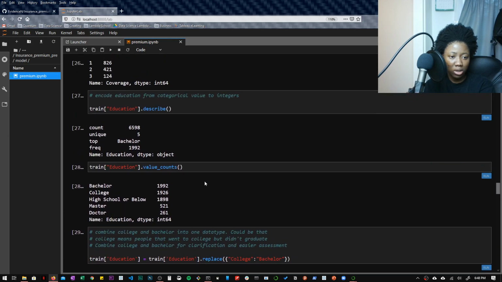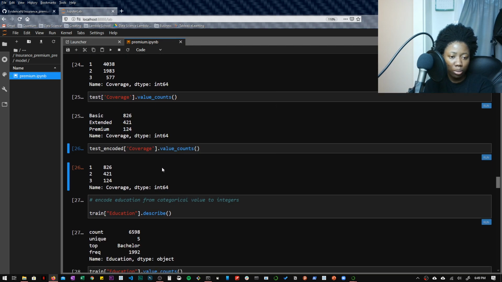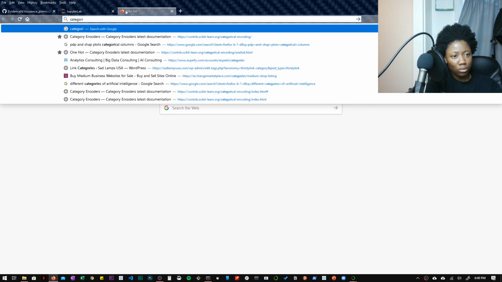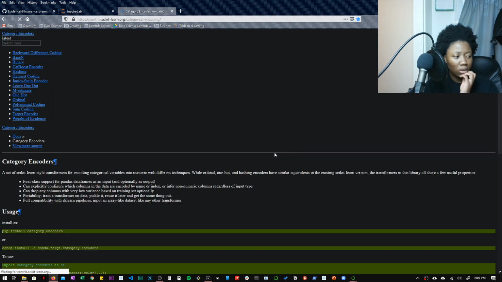But in the employment status, does order really matter? In this situation, order matters, right? Because premium is higher than extended, which is higher than basic. So in employment status, I can't quite decide. I don't think order really matters, so I'll probably use one hot encoding. So let's see here.